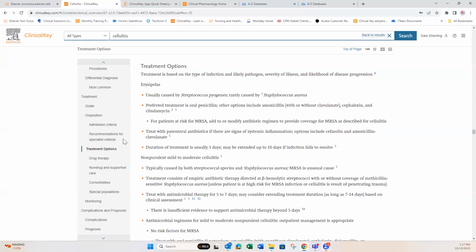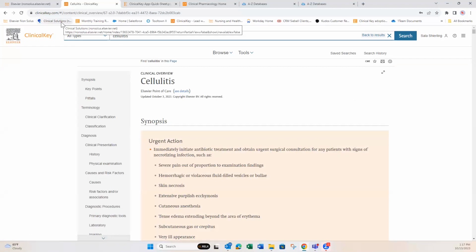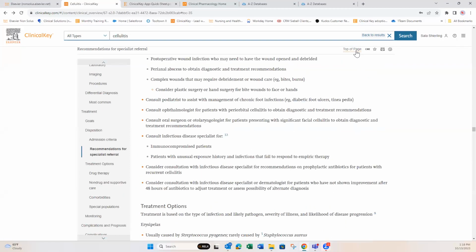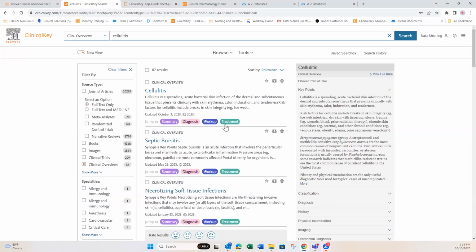We have drug therapy, non-drug and supportive, comorbidities, and special populations. So that's what those pills are for. They're designed to bring you into a specific part of the product, a specific part of the content that's going to save you a little bit of time.